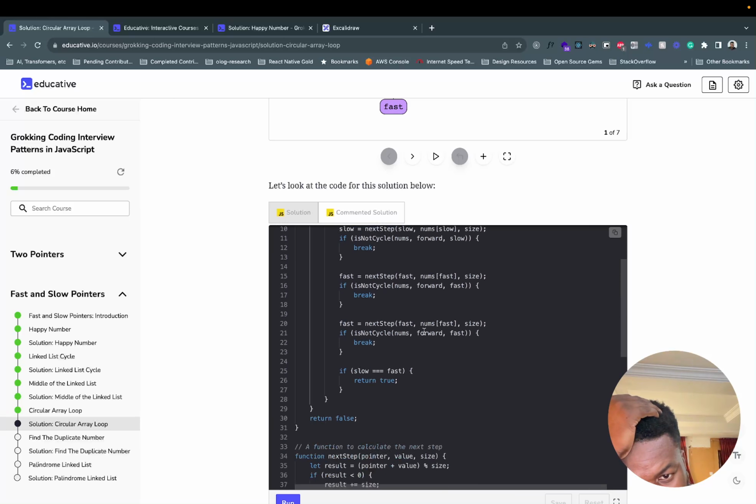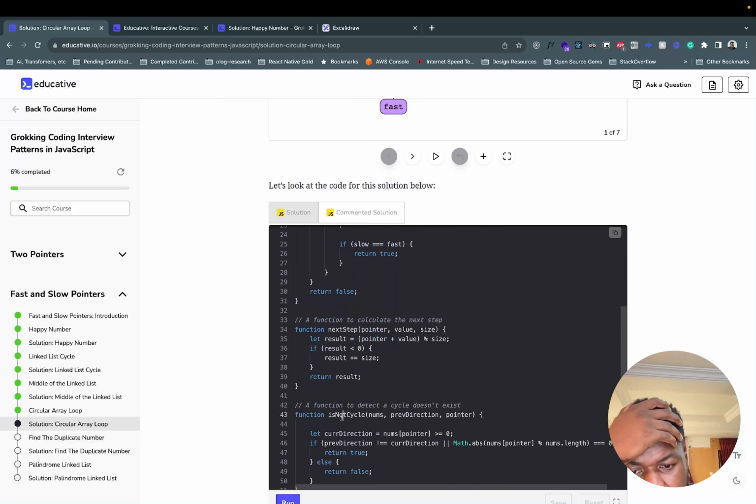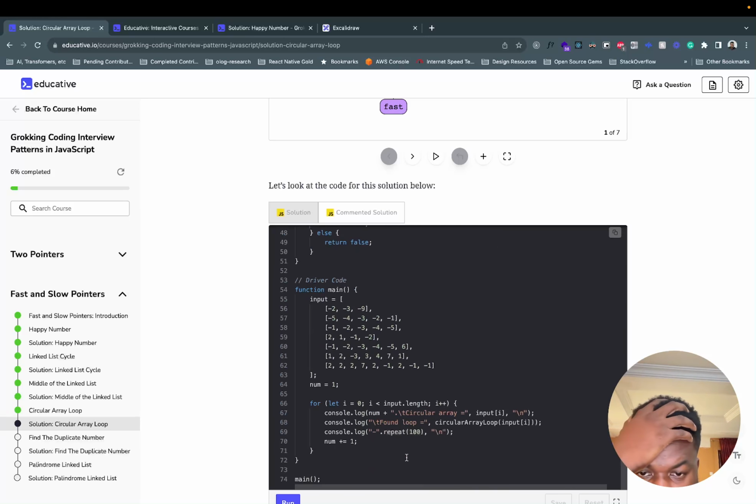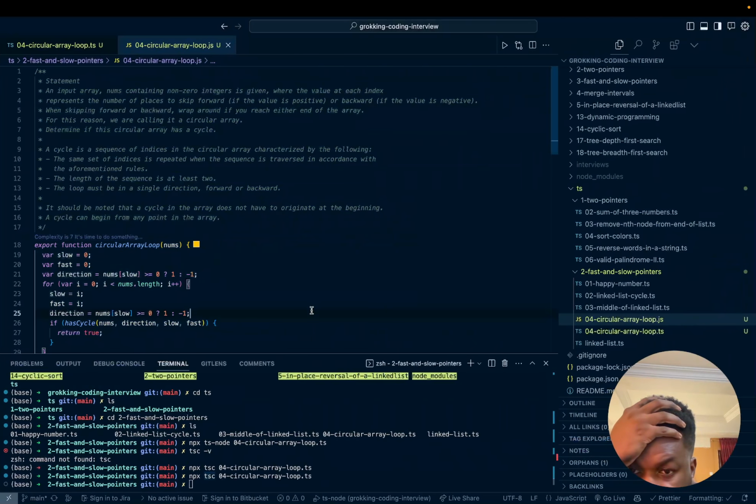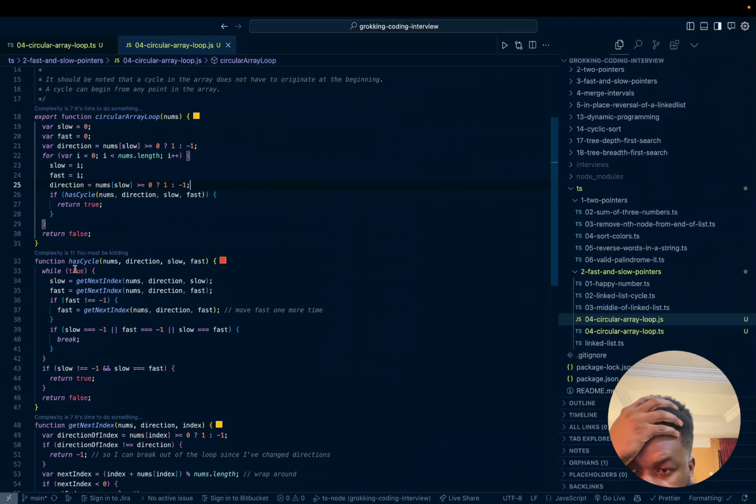Naming this is not that. It's like a double negation. Is not cycle makes me have to use this negation again for it to return true or false, which is fine, I guess. And I just said has cycle instead.